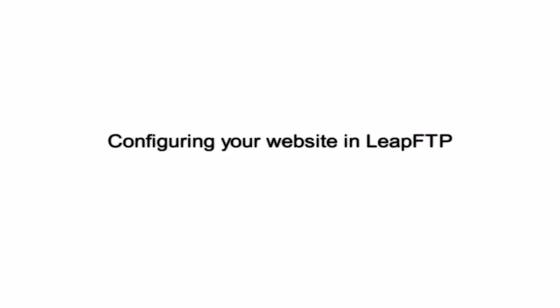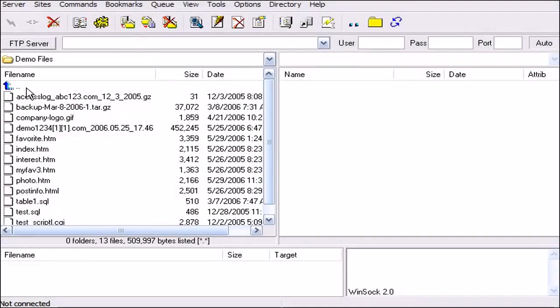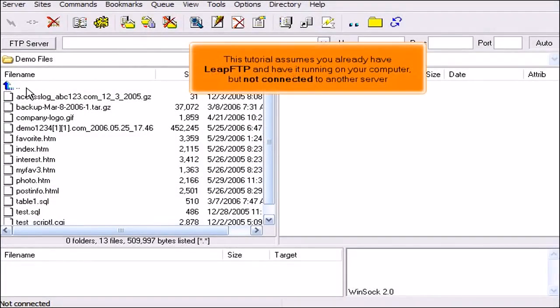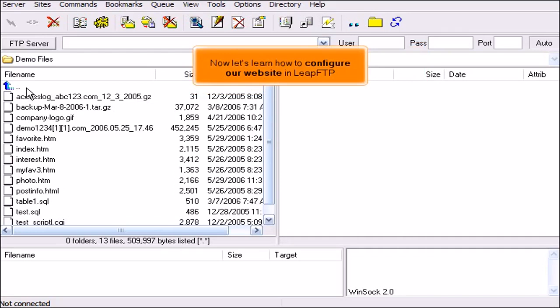Configuring your website in LeapFTP. This tutorial assumes you already have LeapFTP and have it running on your computer, but not connected to another server. Now let's learn how to configure our website in LeapFTP.